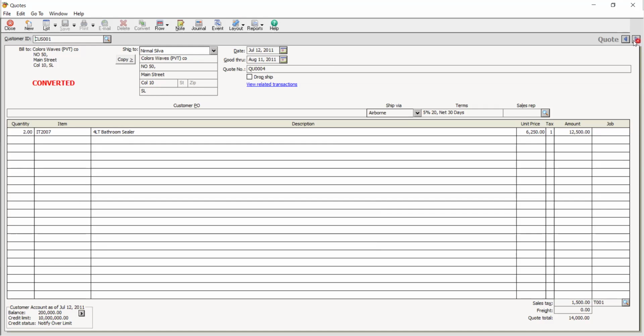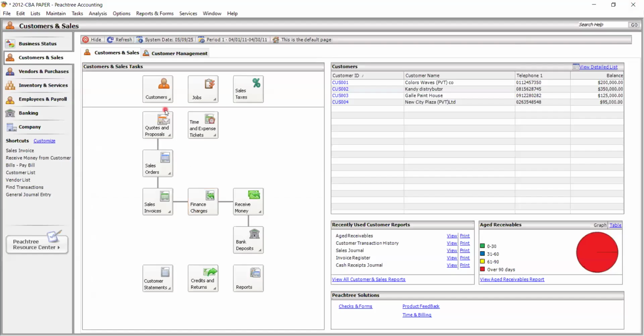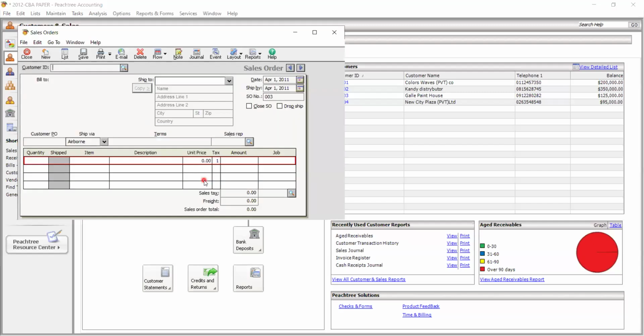Then after that, part G, the following sales orders were made. So go to sales orders, go to new sales order. This is for part G.